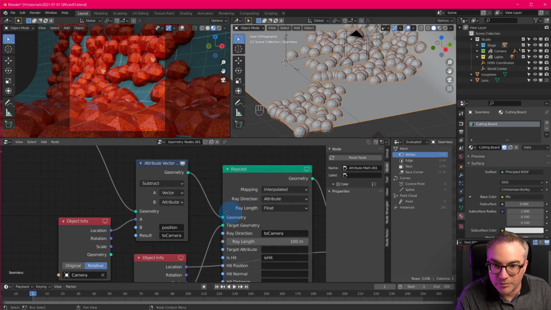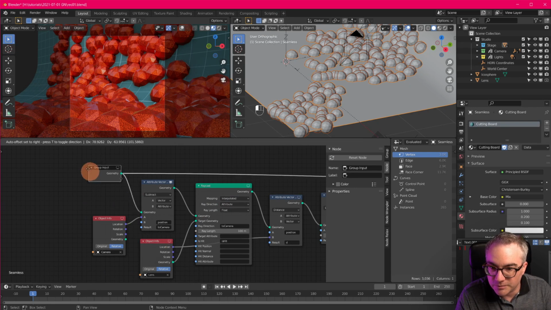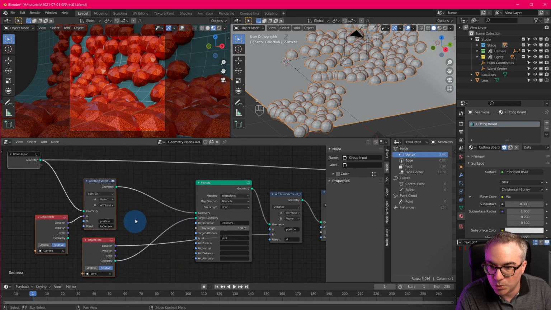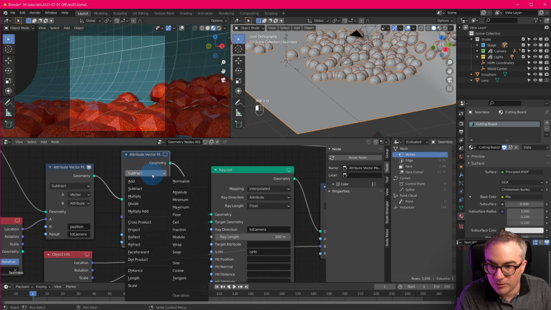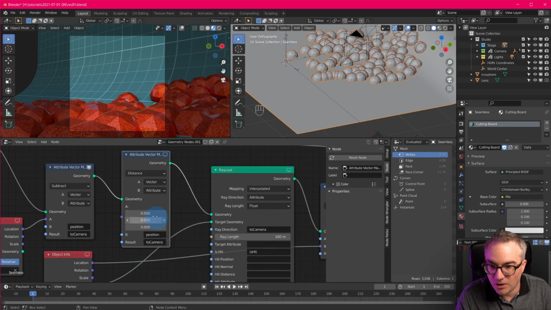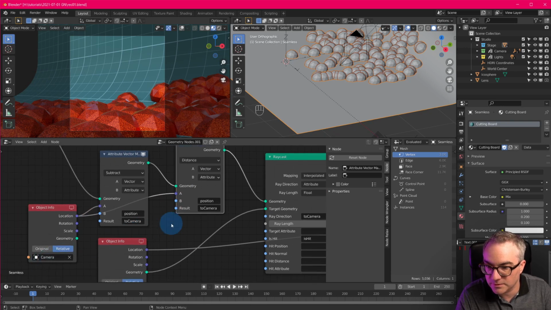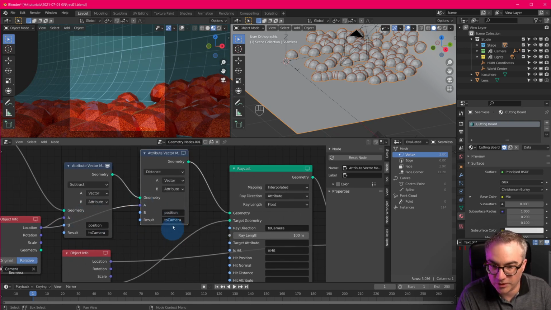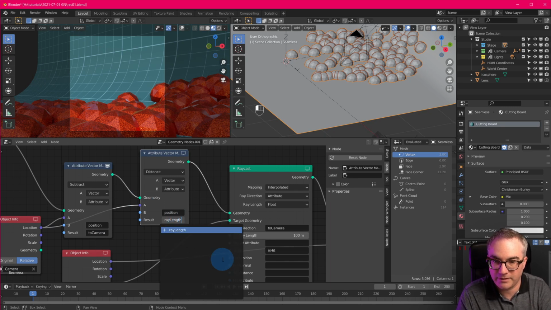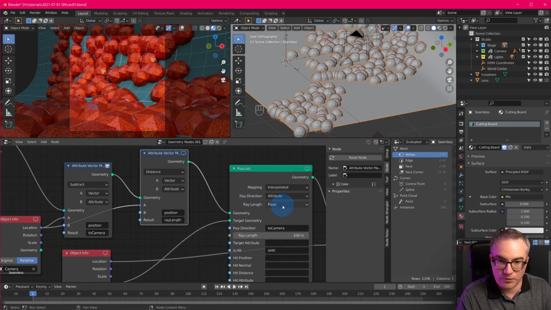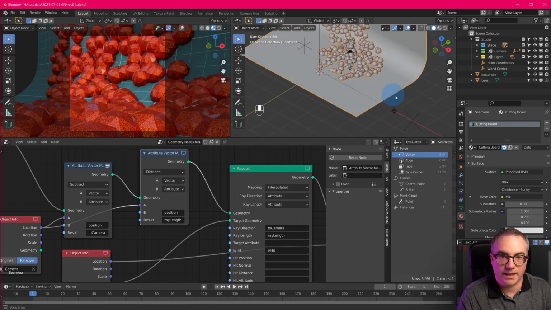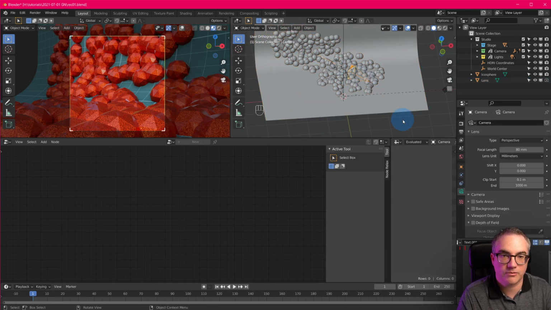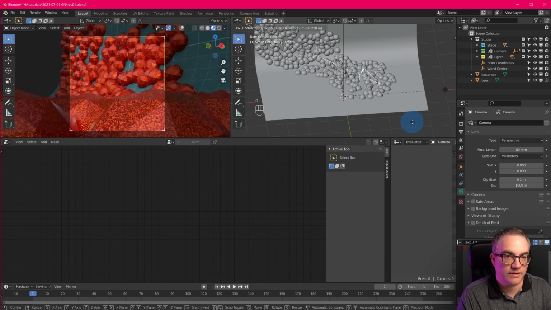Well, very simple. Up here, let me just make some space. We're gonna do another attribute vector math node. And here we're gonna take the distance of the camera location to the position, and let's put that into ray length and use an attribute ray length. And look at that, we have nothing. If I move the camera, we have nothing in the back.